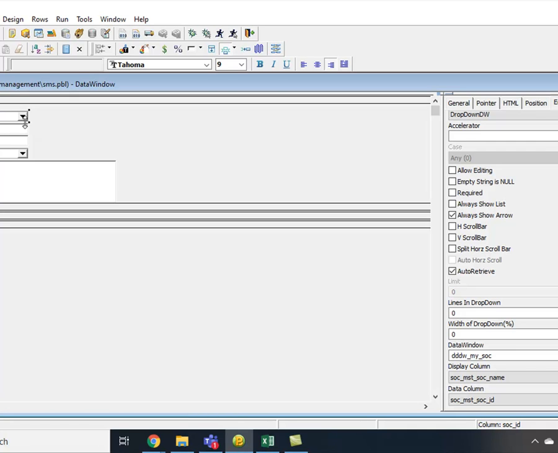So tomorrow, if this user buys a flat in a second society, in one more society, that society will also be visible over there, right? So you need not release the application. So now you got it.